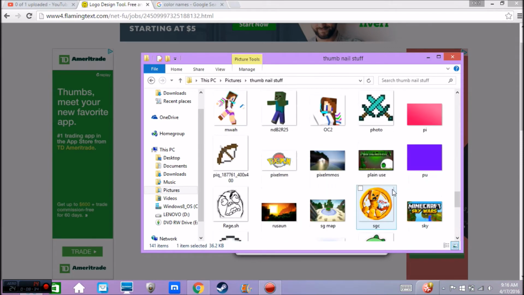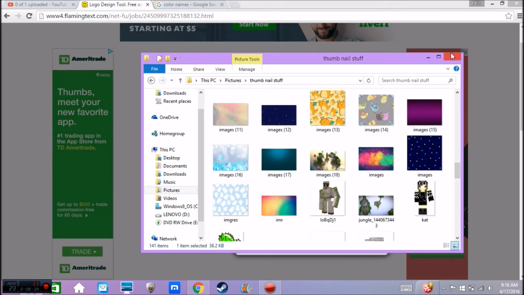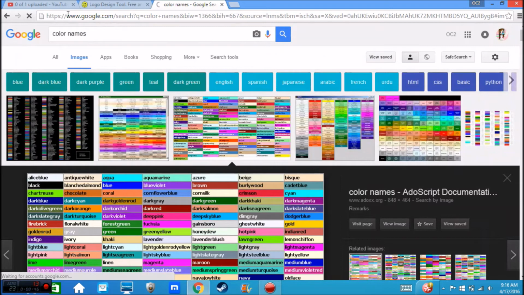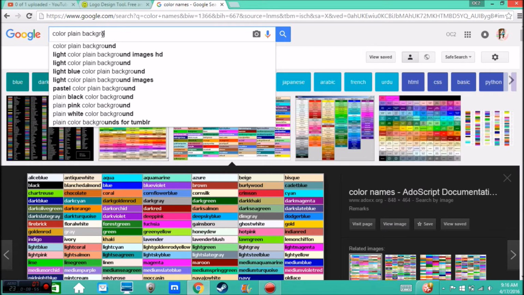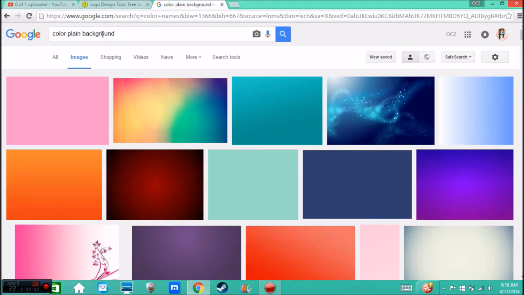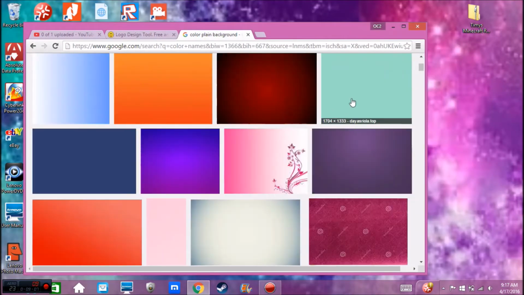And you can go around and get tons of different things. So what you would want to do is also go on the internet, and you would want to search plain background. Like that, and you'd want to continue being in images, and then you'll come to things like this. So what you could do, again, is just drag it out.